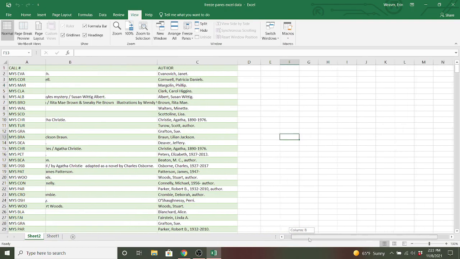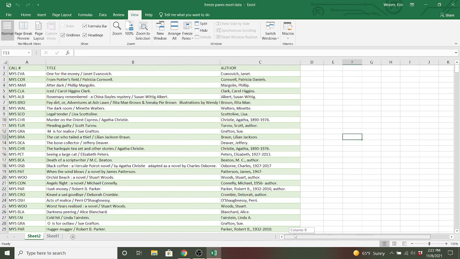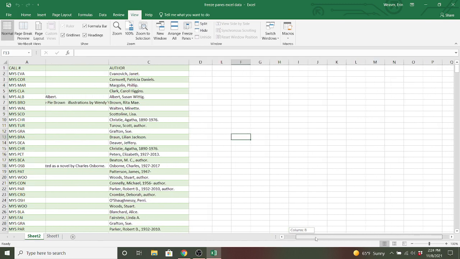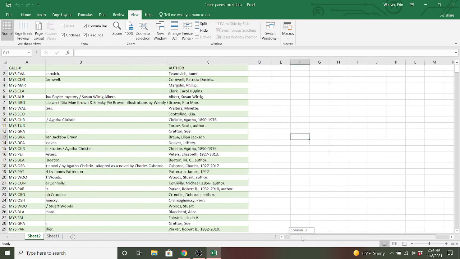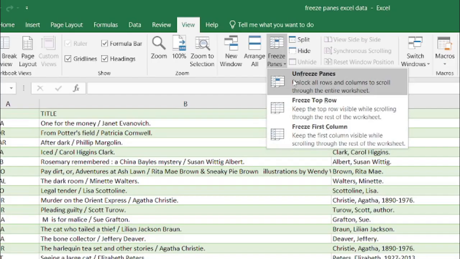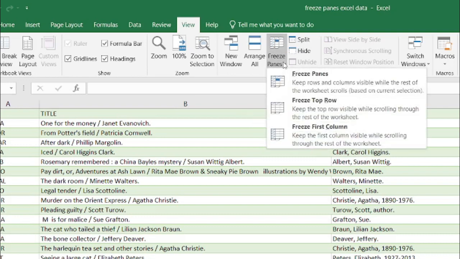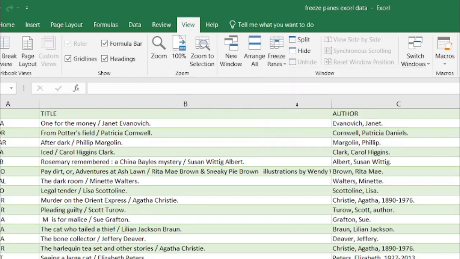So if I navigate to the right, you notice that column A does not move despite me scrolling from side to side. That's because I have frozen it in place. To undo that, I come back up to Freeze Panes and unfreeze them. Now I can freeze my top row.